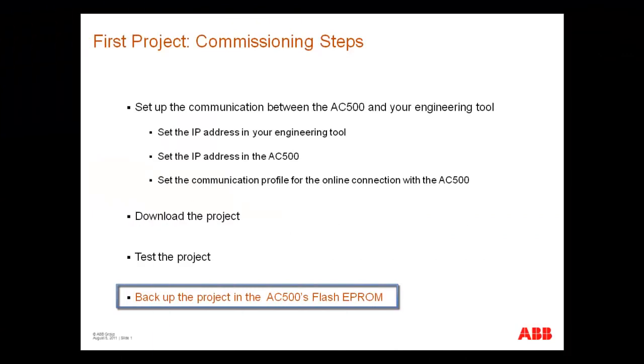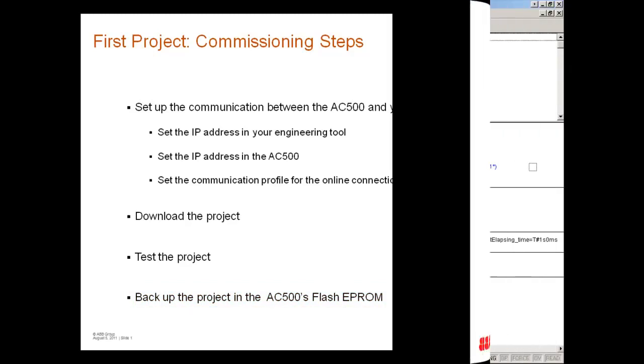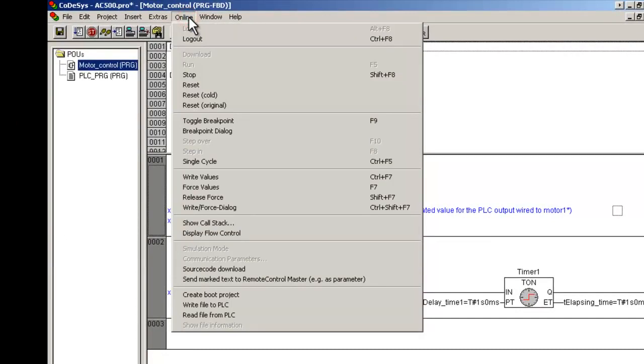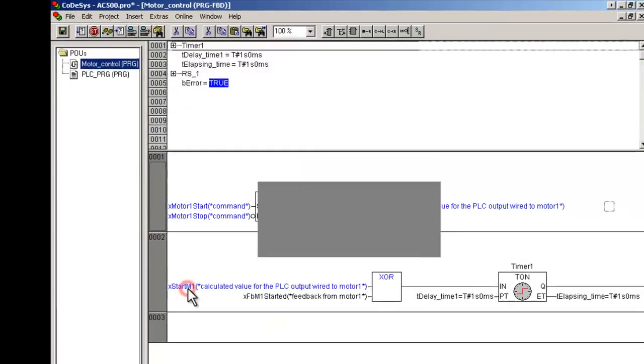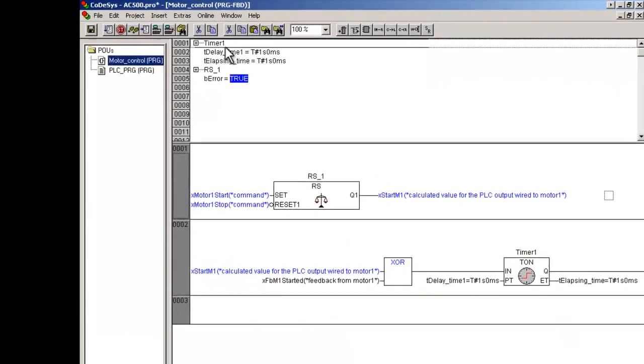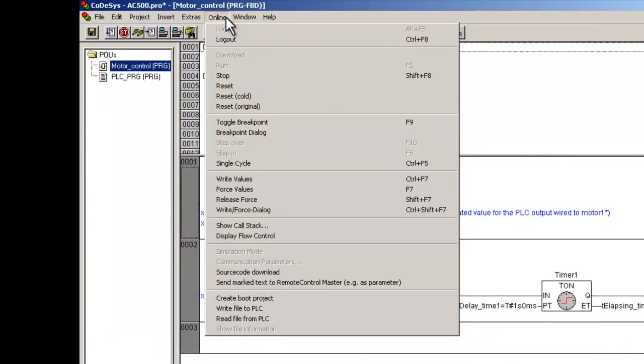Finally, we will back up the project in the AC500's flash EEPROM. The controller can be in run or stop mode. Click the menu item Create Boot Project in the menu Online. During the project backup, the run and error LEDs of the CPU are flashing alternately. Click the item Logout in the Online menu to terminate the connection.